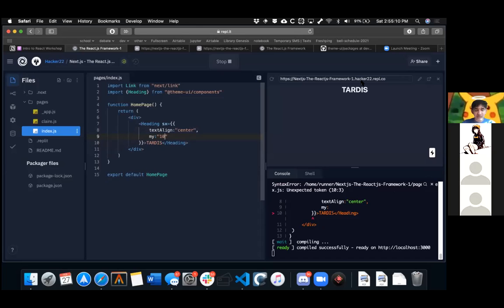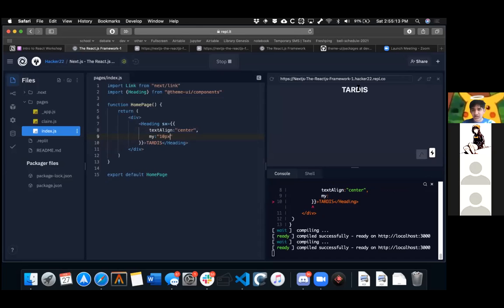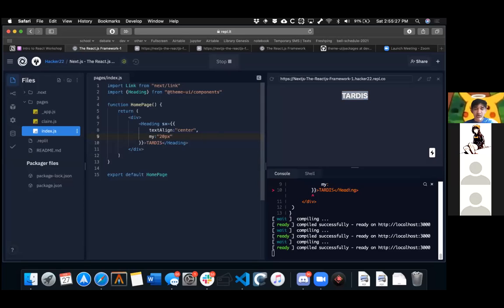Then 10 pixels. So then let's just make that off the top 10 pixels. Or actually, I'm feeling a pretty spicy day. How about 20 pixels? There we go. Now it's off the top 20 pixels, off the bottom 20 pixels. Then I'm like, wait, that's not big. I want everyone to just know what TARDIS is.